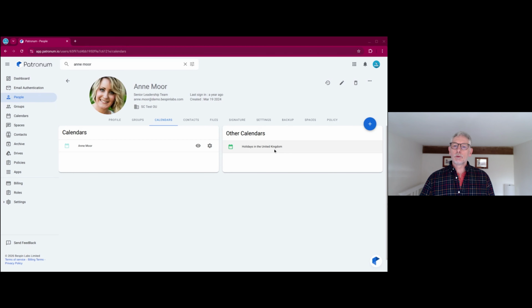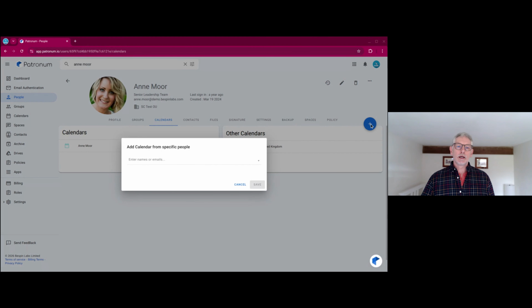On the right hand side here, we've got a view of the other calendars that Anne has got access to. So here we can see she's got the general holidays calendar for the UK. But you can use, again, the floating action button to add another calendar that Anne should have visibility of.